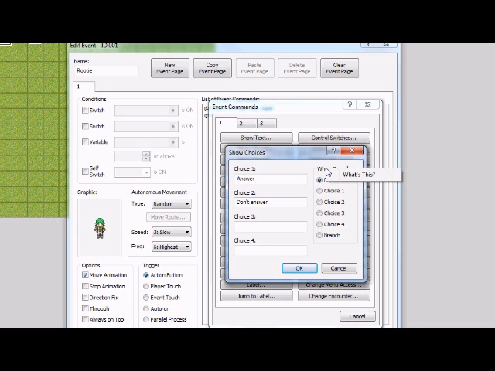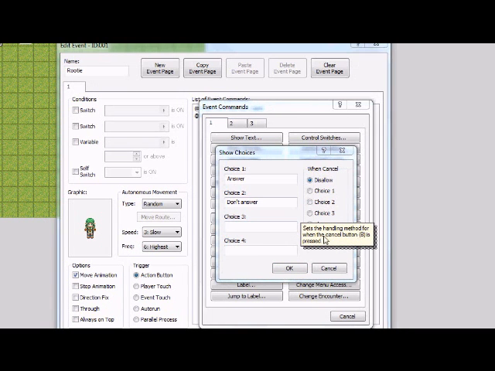If you don't understand anything that I'm saying, just right click on something and press what's this. So there.